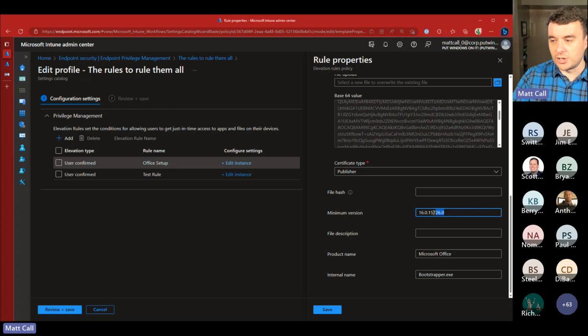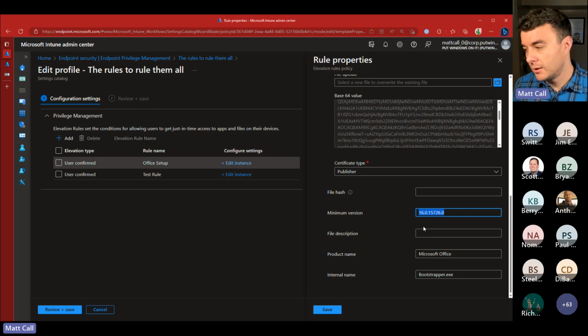For my Office version, I'm only allowing installer 15.7.26 and later, because that ensures that at least I'm getting a newer version of Office bits. The other thing that you may not know about Office is that it does cached installs, so it can install from cache. And you don't want somebody installing a really old version of Office Click to Run that has known exploits in it, from the first version of Click to Run in 2017, 2018 or so.